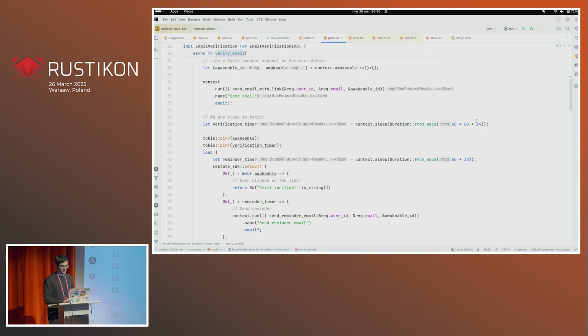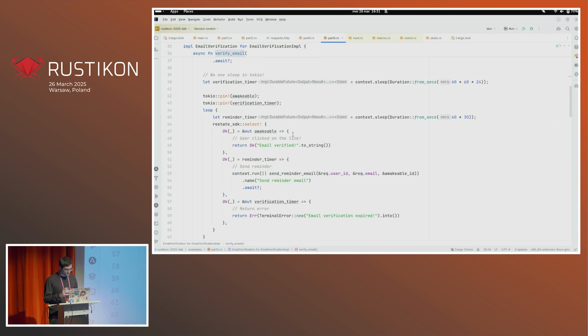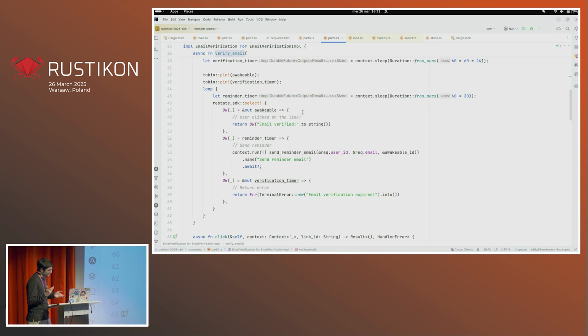And then we create a timer using context.sleep, which is our version of timers that is durable, gets persisted, and can be as long as you want. Then we do the usual ping dance, which is something we just need to do. And then we enter a loop. When we enter the loop, we create this reminder timer, which is, in this case, I think 30 minutes long. And then we just do a select.